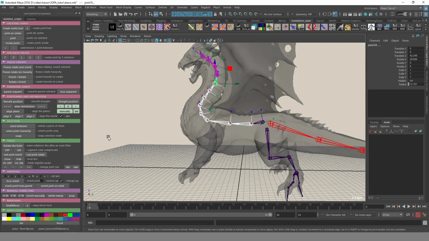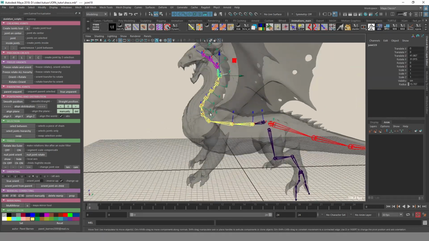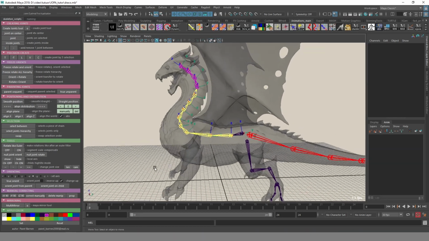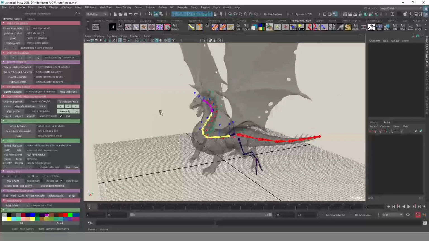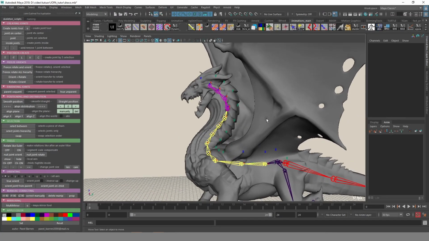You can then rename the joints, so maybe paint skin weights, let's say, or something like that. Doesn't really matter. We can set a color for these joints. Okay, what else can we do?